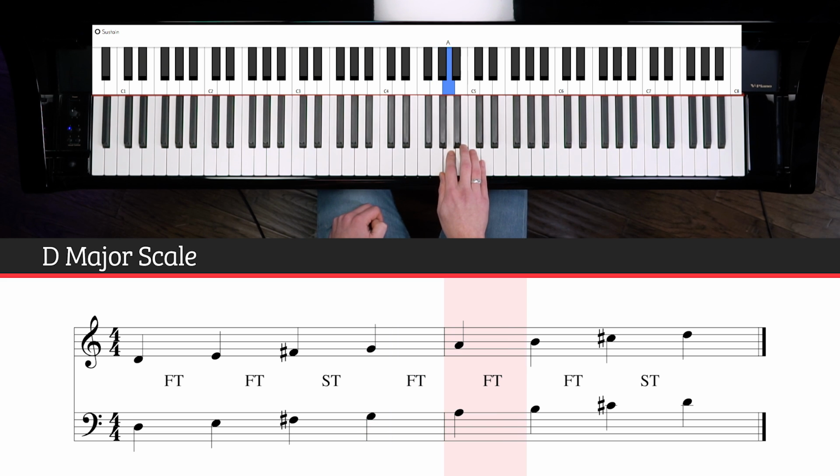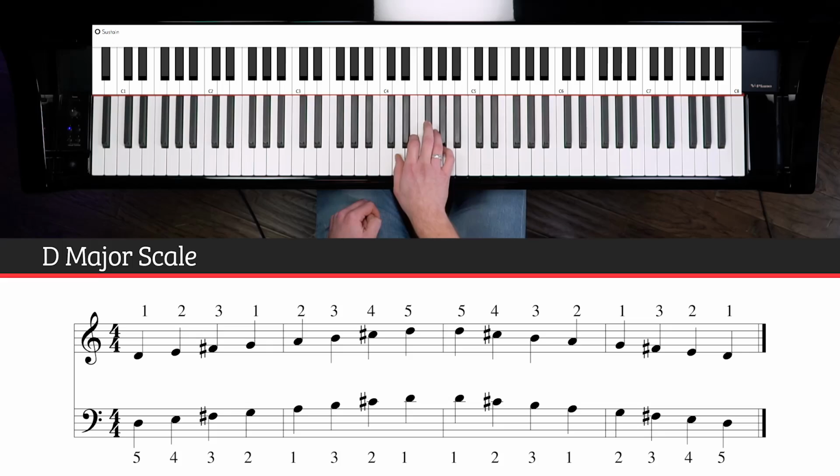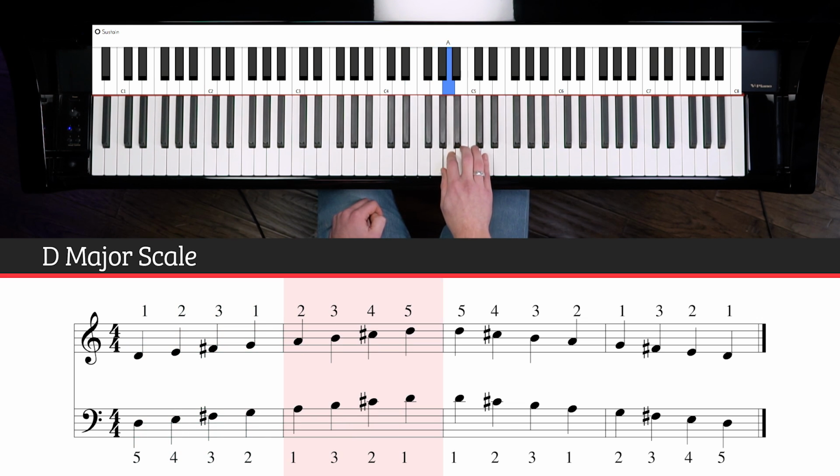G to A, full tone. A to B, full tone. B to C sharp to keep that full tone, and then C sharp to D. So I'll name those notes one more time. D, E, F sharp, G, A, B, C sharp, D.